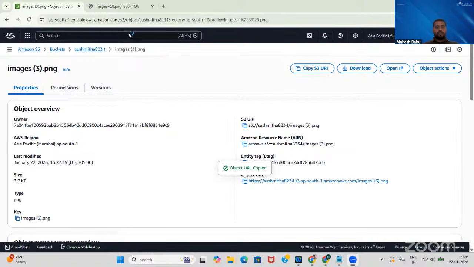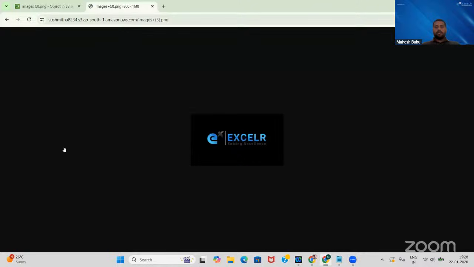This is actually the public URL where we are able to see our object. That is, I have shown the logo of XLR that I have uploaded as well. So this is how, participants, we can create the S3 bucket, and where we can store the data and retrieve the data as well. Please everyone try to access the link.